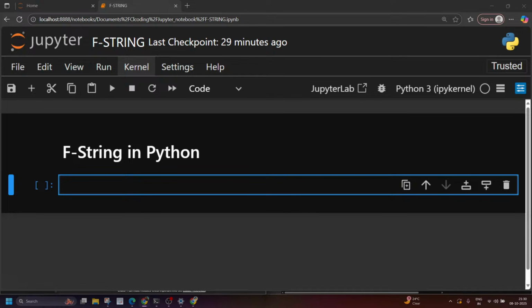Welcome to today's Python session based on F string, which is the short form of formatted string. Okay, so we'll start today's class based on F string, which is going to be very important and very effective for the basics of Python.